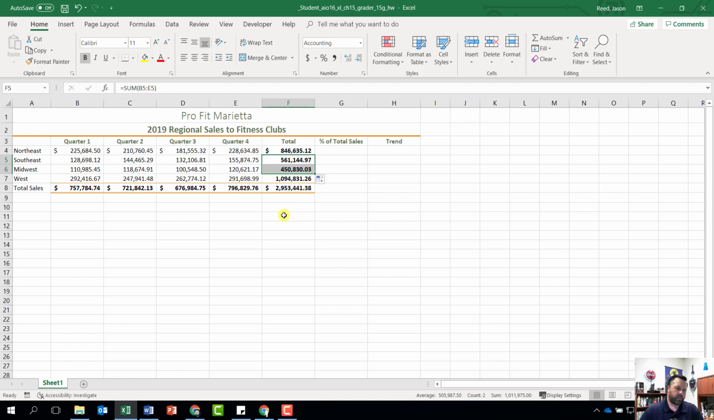On step number 9, it wants us to use an absolute cell reference to calculate the percent of total sales. So we've covered how if we copy a formula down, it will tailor that formula and customize it for that specific row. But there are times when we want to copy a formula and not change which cells it refers to. And that's where we use an absolute cell reference.